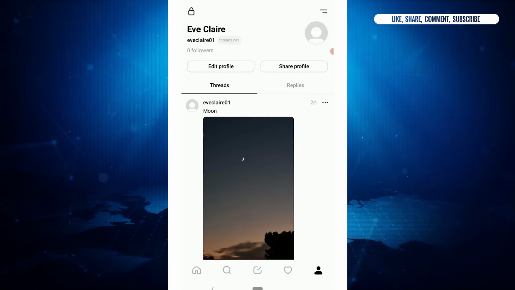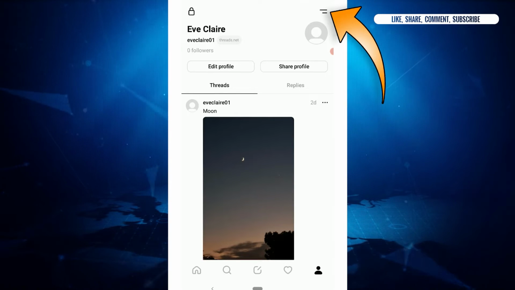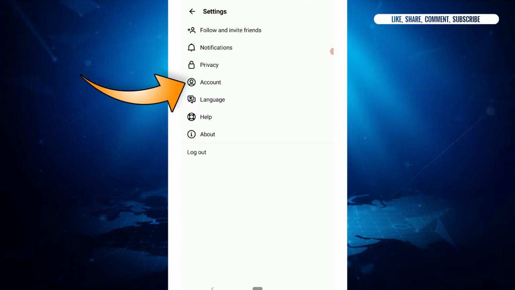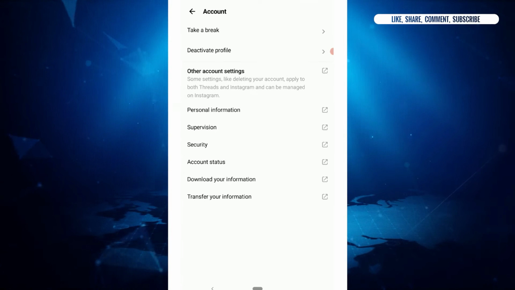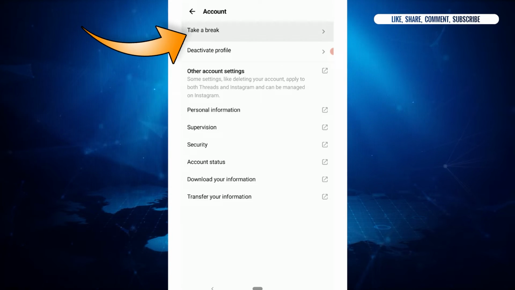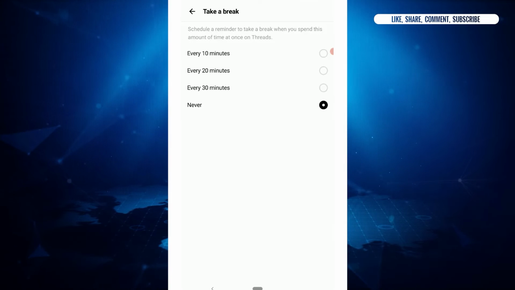There on the profile, you tap on the two horizontal lines just above the screen on the right side. Tap on it, and from there in settings, you need to go to accounts. Tap on the accounts option. In accounts, on the very top, you will see the option Take a break. You tap that.